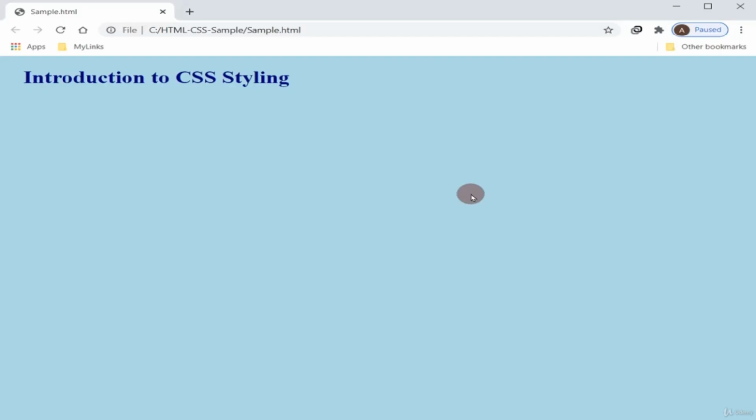That's all about lesson 1, Introduction to CSS. In the next lesson, you will learn CSS selectors, properties and values.